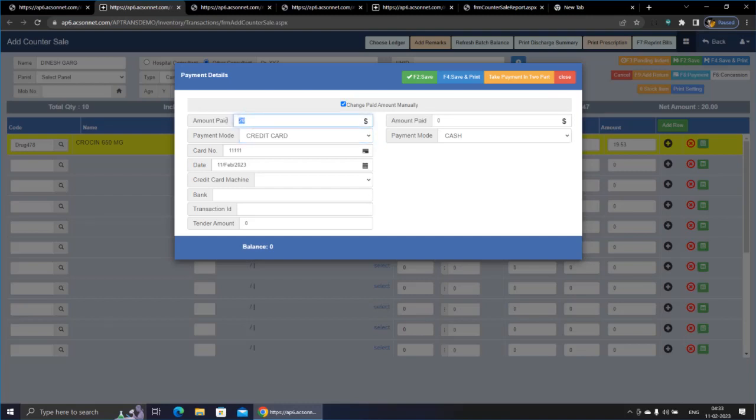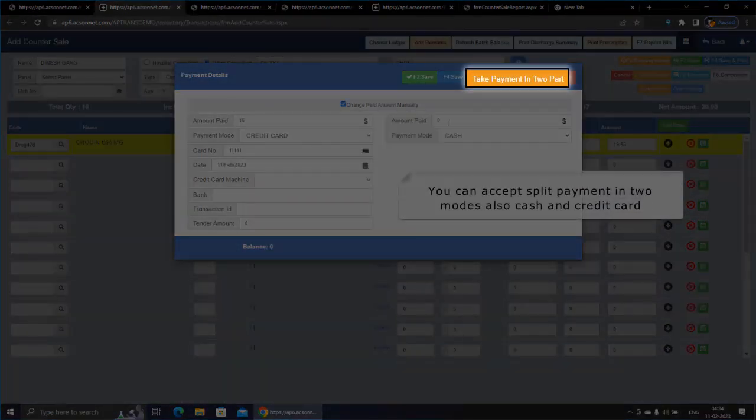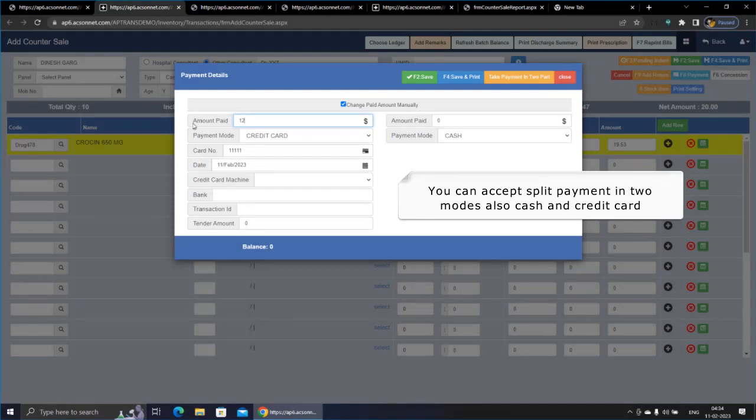We can also take the part payment if it is required. If some patient is known, you can type 15. So balance will be there with this bill. So we can take the part payment also. And sometimes it happens that the patient wants to make the payment half by cash or half by credit card. There is one option here, take payment in two parts. Right now it's in one part. If you click this, then you will see the two amount paid. Suppose patient paid 12 from the credit card and 8 from the cash.